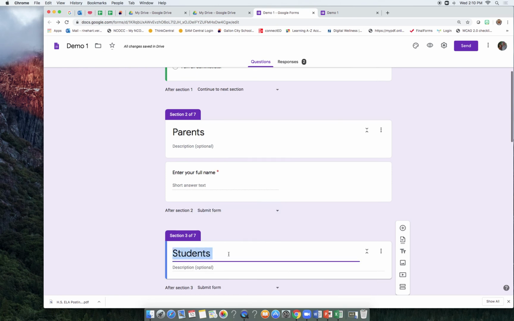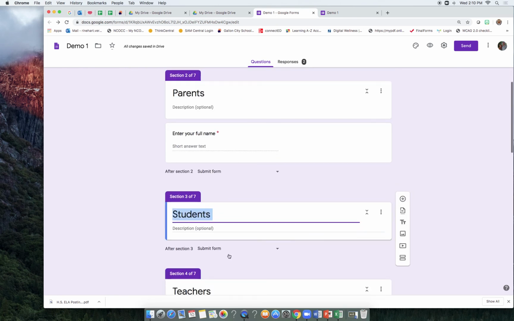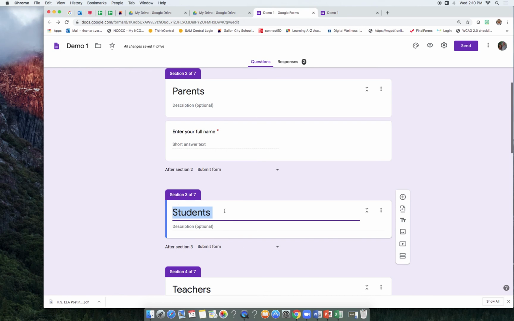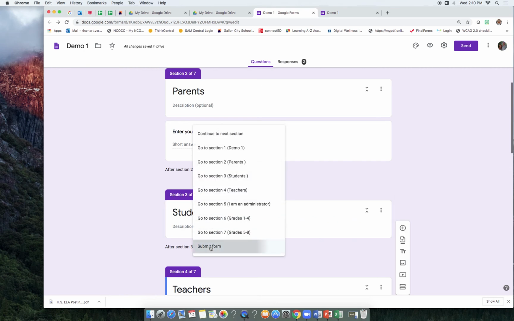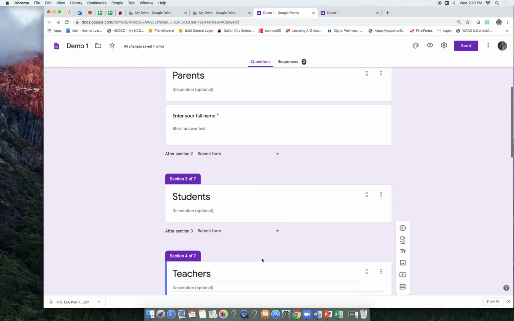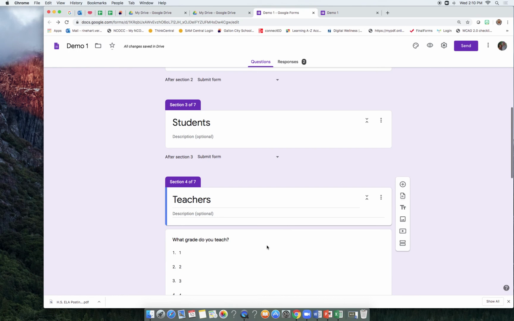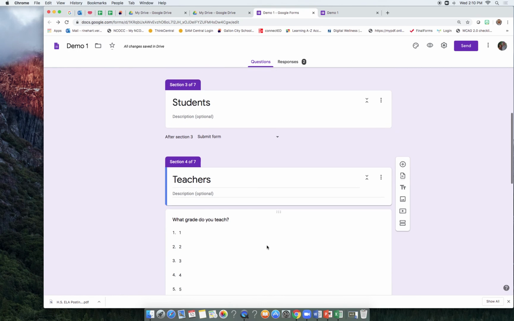I'm going to do that for each section for this particular form. At the end of section 3, which is developed just for students, they are going to submit the form. If I had another section for them to move to, I could have jumped them there, but it's not necessary.